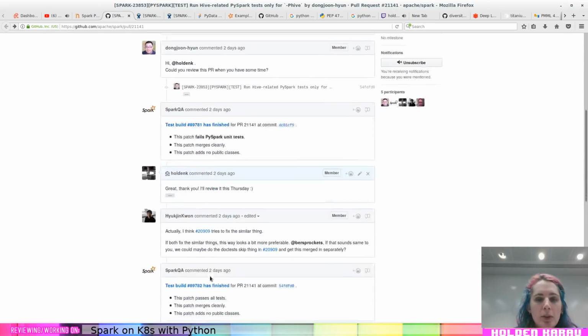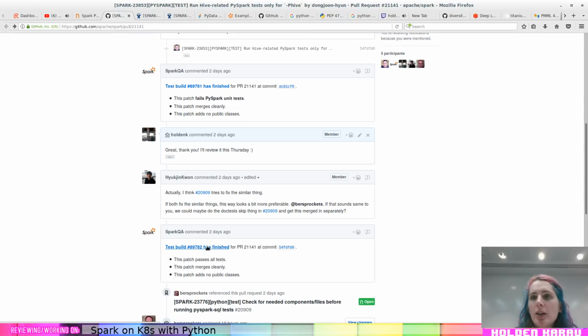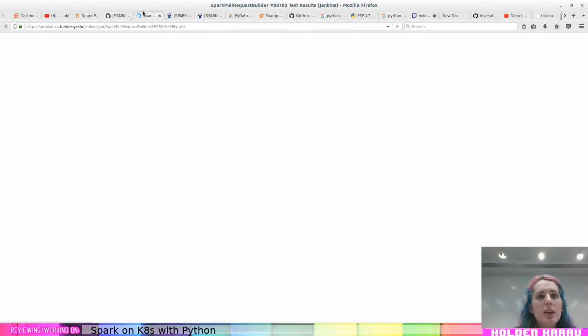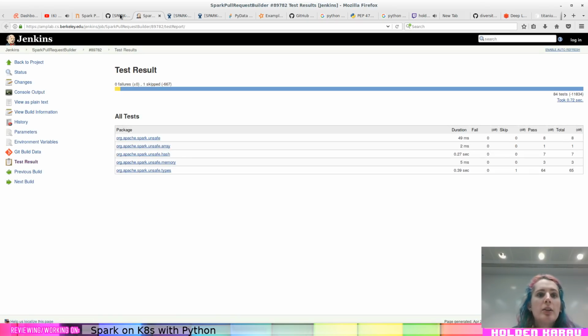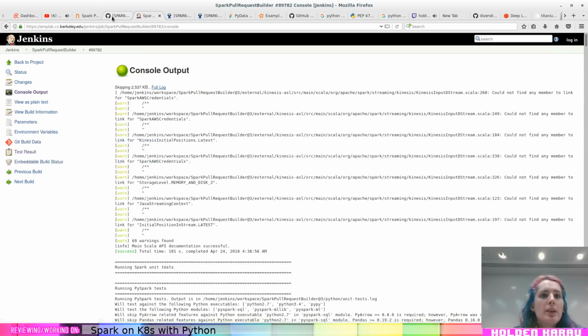Ooh, that's not great. Let's go ahead and check and make sure that it actually ran with Hive support in here. Because we definitely build with Hive support in our continuous integration environment, and we want to make sure that we're still going to be running the Hive tests.